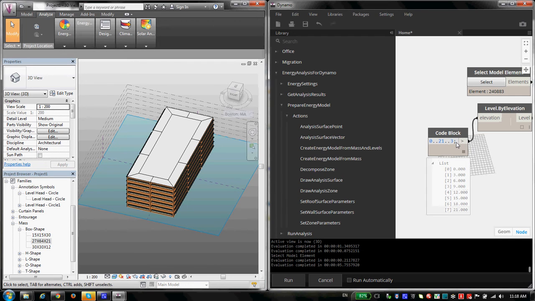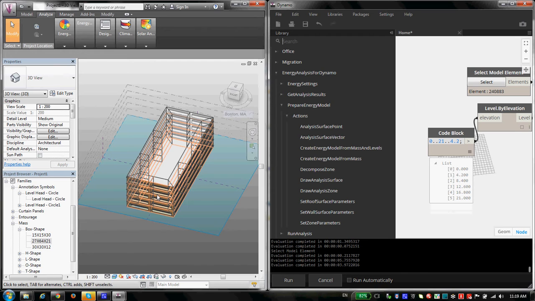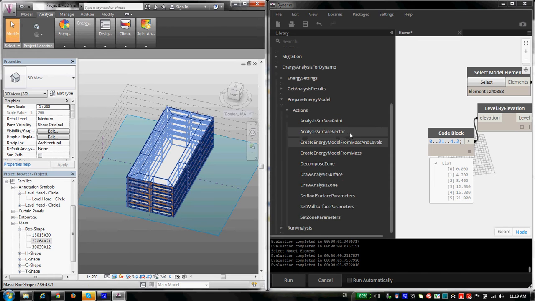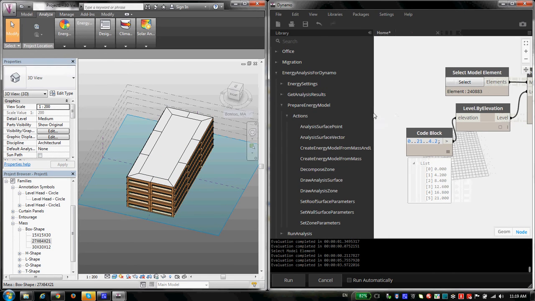Now, if you want to change the levels, you can change it here. You can say, okay, I don't really like 3, let's change it, we want to do every 4.2. You can run it again, and you have the new model. So far pretty cool, right? You have control on your energy model parameters parametrically.